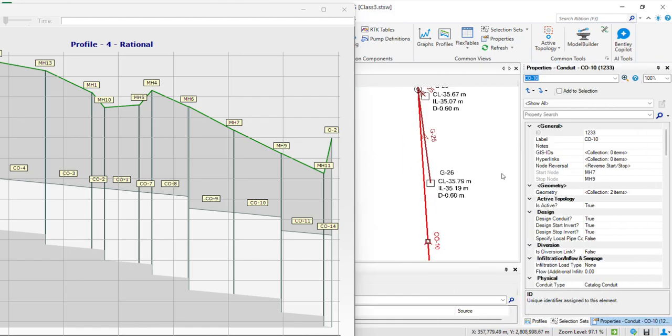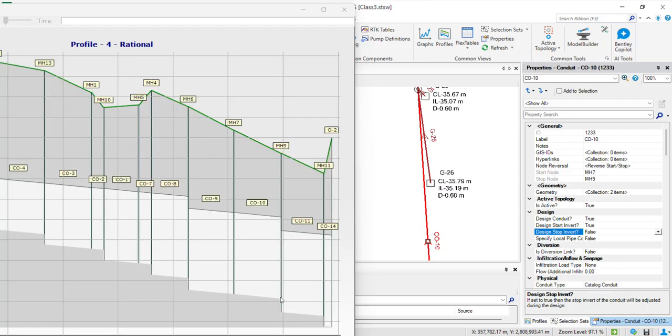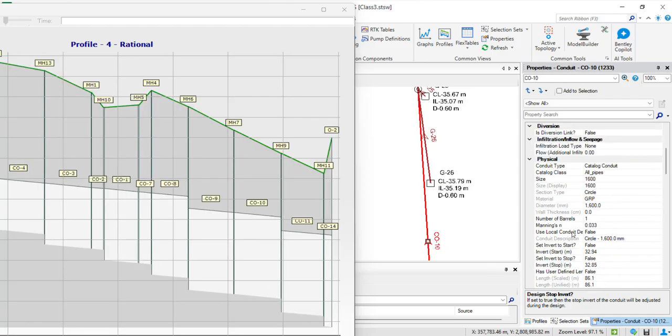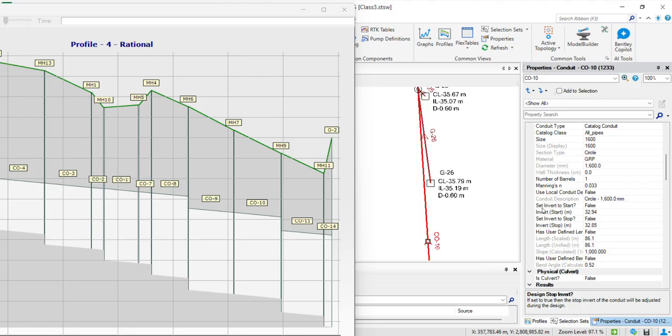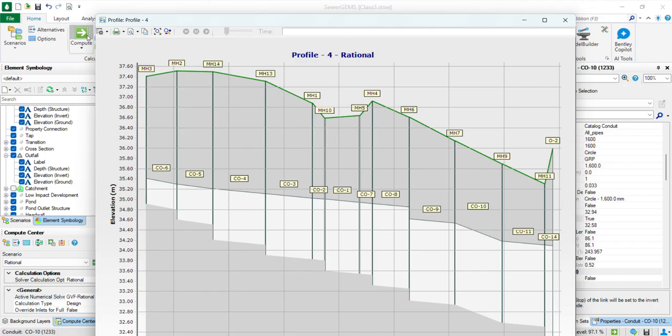Here we are not going to design anything. So go to this previous manhole, conduit 10, design the stop inward. So this is the stop inward of this pipe. Then go to set inward to start, set inward to stop, make it true. So this will be connecting here. First we will reduce this pipe, then afterwards we will reduce this conduit 9, then run it.